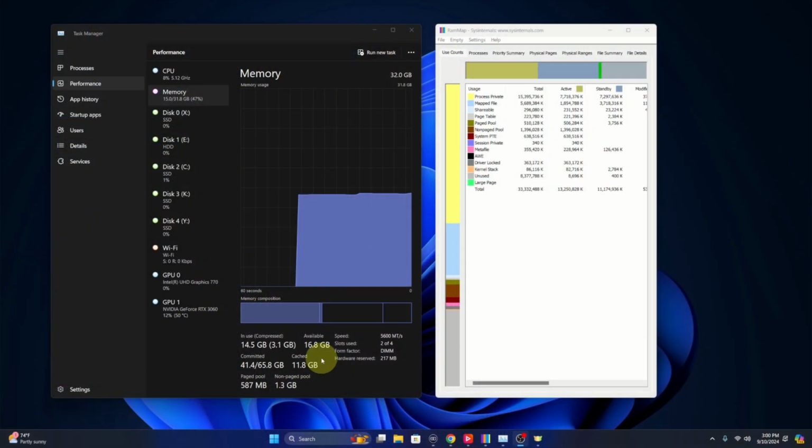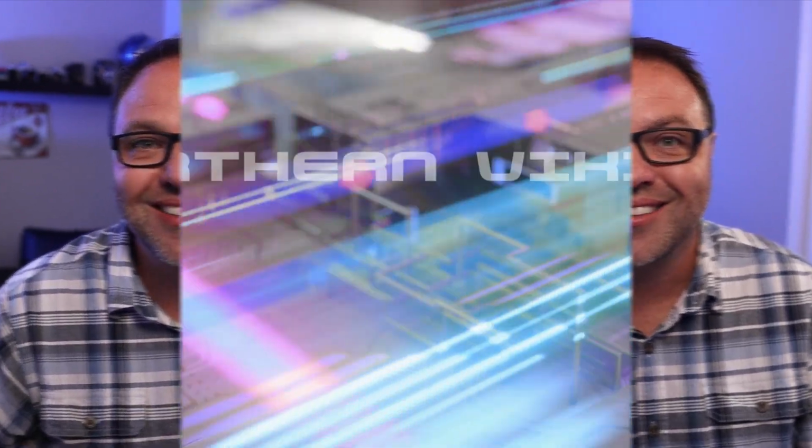Is your Windows 11 PC feeling slow and sluggish? Well, don't worry, because today we're going to show you how to clear your RAM cache in Windows 11. We'll be using a free, simple, and safe tool provided by Microsoft that allows you to clear your RAM cache, giving you back those valuable resources. So let's go ahead and dive right into it.